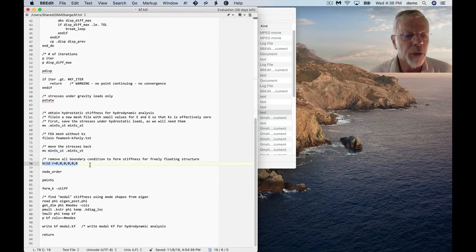Also, we now want to remove the boundary conditions so that this structure is freely floating, with no restraints on it. We need to redo the node ordering because of the change in the boundary conditions. Normally you may not need to do that, but there's no harm in doing it. I recommend doing it. This just prints the element information, which is optional.